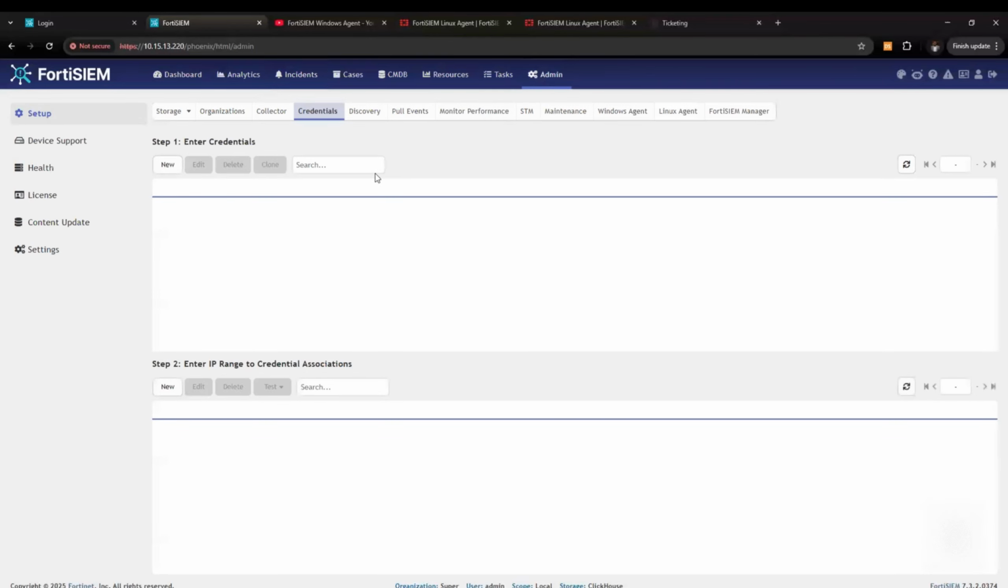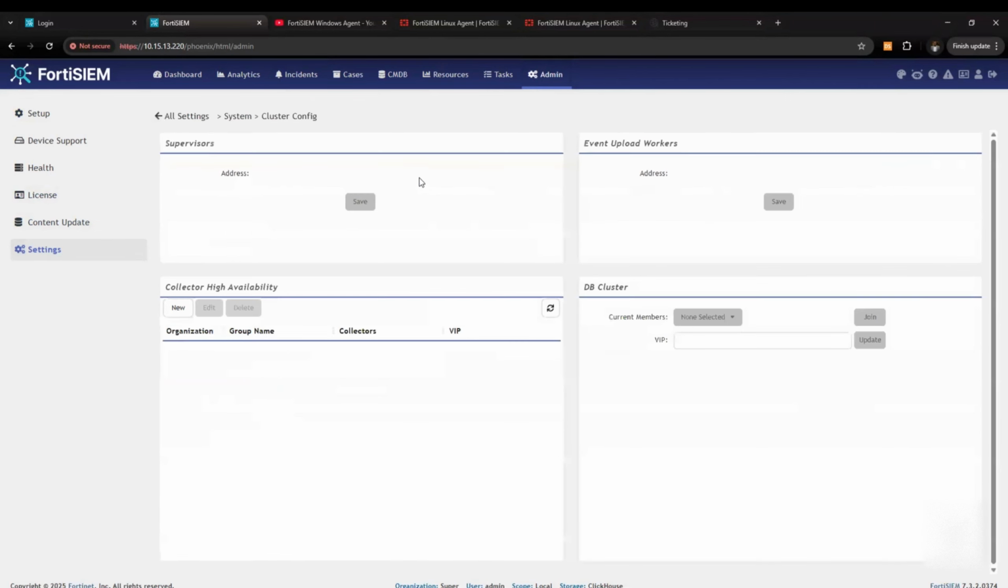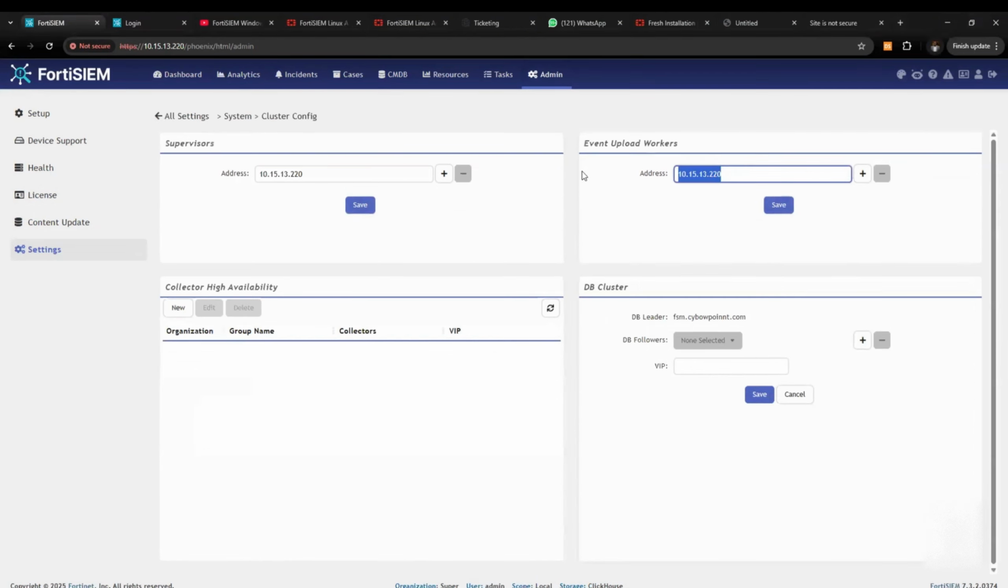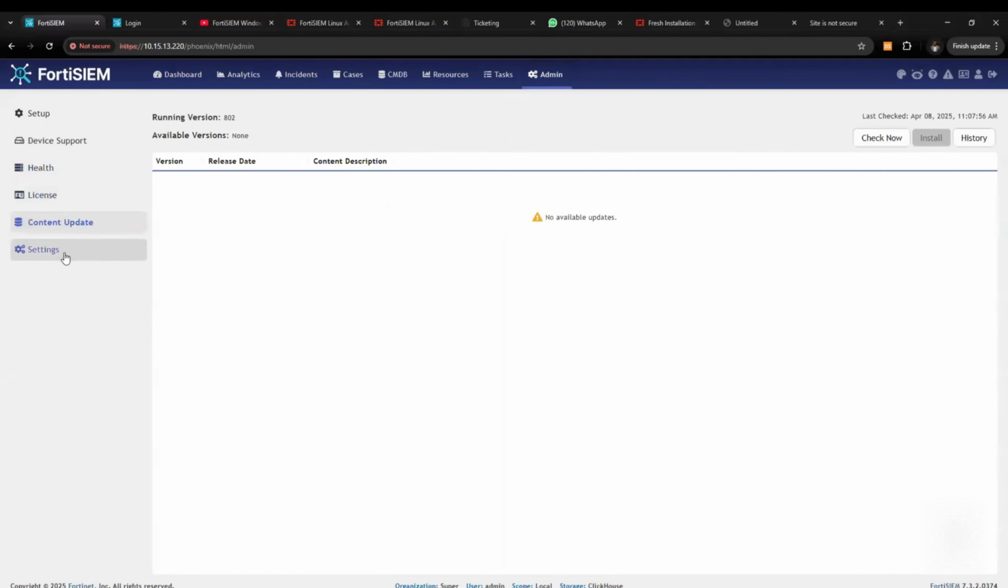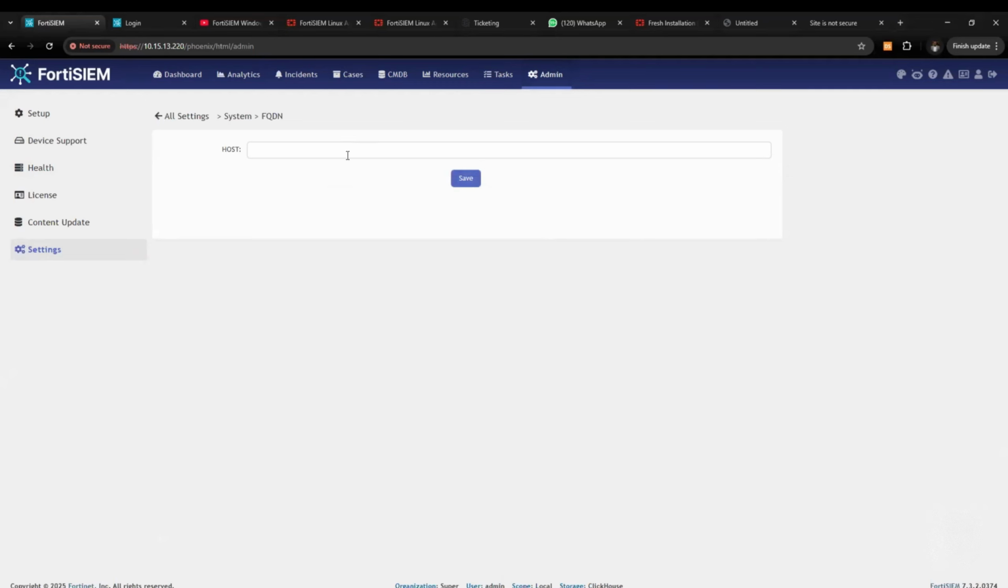So go to Admin and go to Settings and Config, Cluster Config. Under the event upload workers, we need to put the FQDN of the FortiSIEM supervisor. So instead of using the IP address, we'll use the FQDN. That means you should have registered it on your DNS. Then also go to Admin Settings and go to the FQDN system and paste the FQDN of FortiSIEM in the field there. You should have defined this in your DNS server so that the FortiSIEM IP address will be resolvable through DNS.